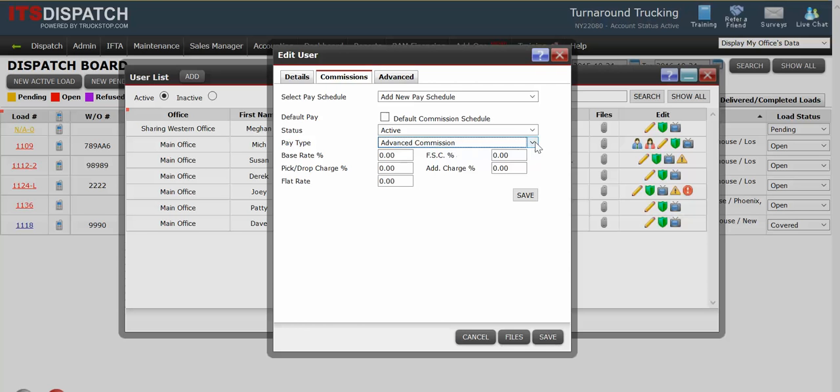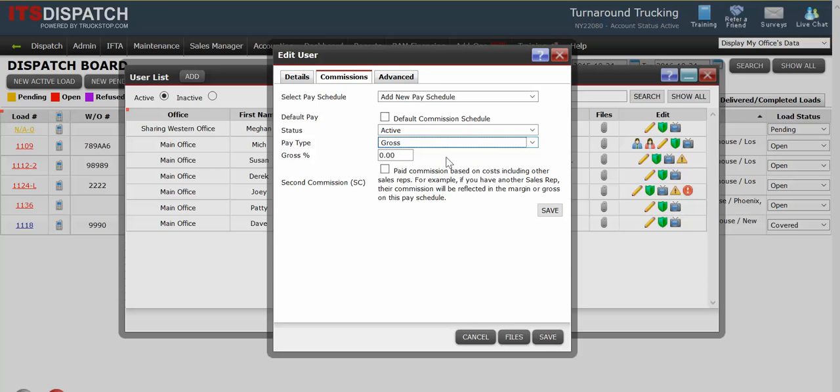So for this particular user, Joey, I'm going to make it gross. I'm going to say it's 10%. I'm going to make it the default commission schedule because I could have several schedules set up for each user. Then I'm going to click on this first little save up here in the middle. What that does is it saves my commission schedule. You can see here it's saved, Schedule 1, gross 10.